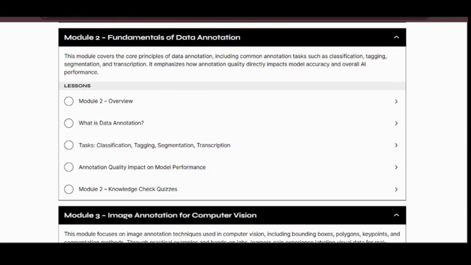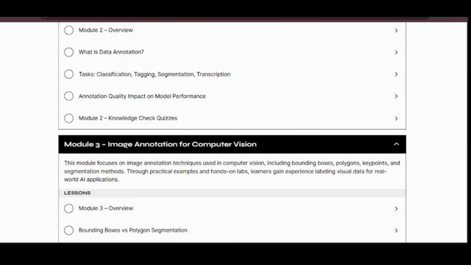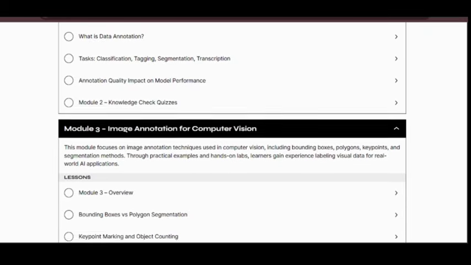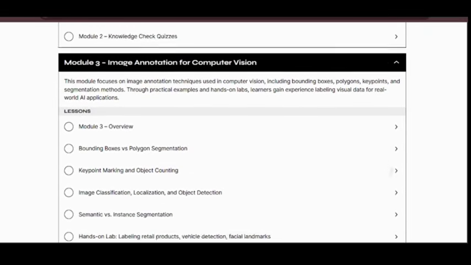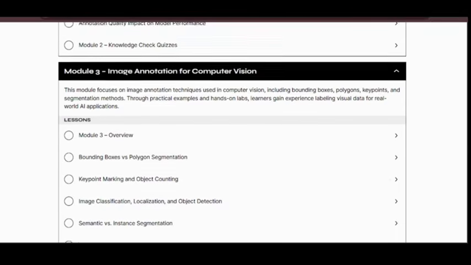What is data annotation? Tags, classification, tagging, segmentation, and transcription. Module 3, image annotation for computer vision. Now, like I said, annotation jobs have audio, image, video, and a lot of things because we are here to train AIs. Those prompts you give to AIs under Gemini and some other AI platforms are prompts that people have used to train this AI. That is why you can get responses that are accurate to the prompts you have given to any AI platform. Module 3 is actually very good. You can see it right here, image annotation for computer vision.